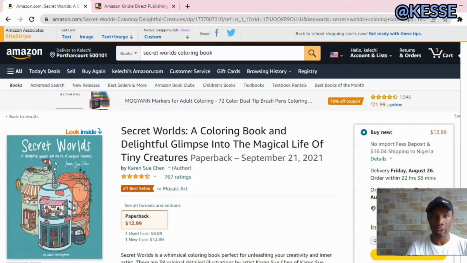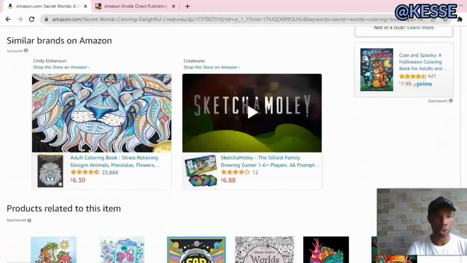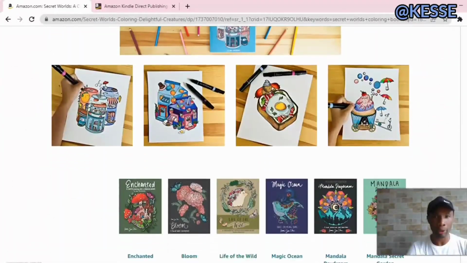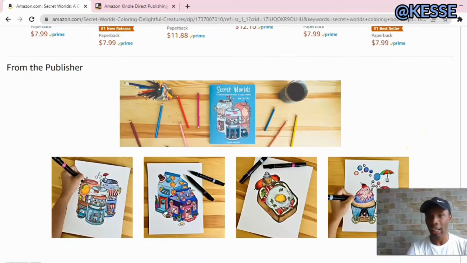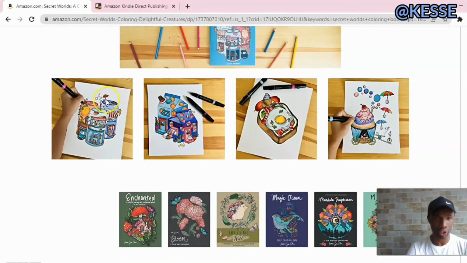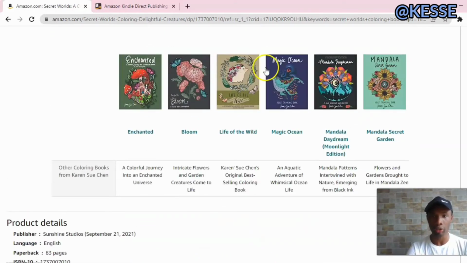Right now, if you go to Amazon and search for coloring books, you will see these coloring books here, and if you go down below, you will see A+ content, as you can see here on my screen. These are the different interiors this book has, and this book has a lot of interiors. And if you come down here, you will see different books that the same author, the person who published this book, has been able to showcase on this particular page.